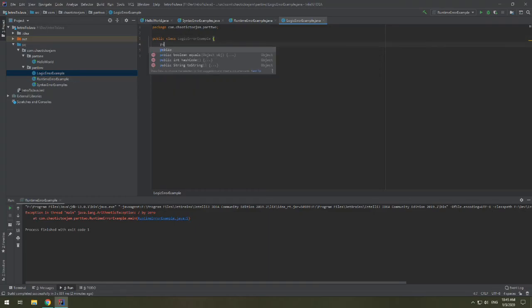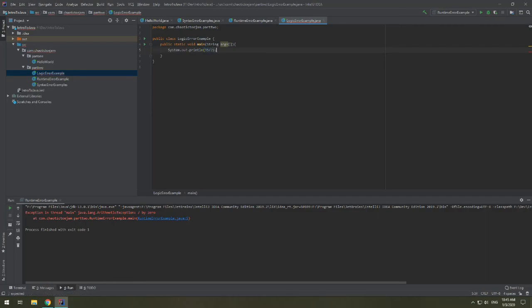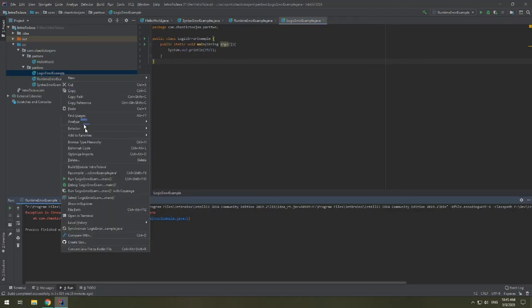I'm going to show you the entry point, so public static void main, and then String args, and we are going to print out what's 35 divided by 2. So System.out.println, and we're going to pass in 35 divided by 2. What is 35 divided by 2? It's 17.5, so it's 17 and a half, right? So what we would expect to be printed out in this scenario is 17 and a half. So we're going to run this.